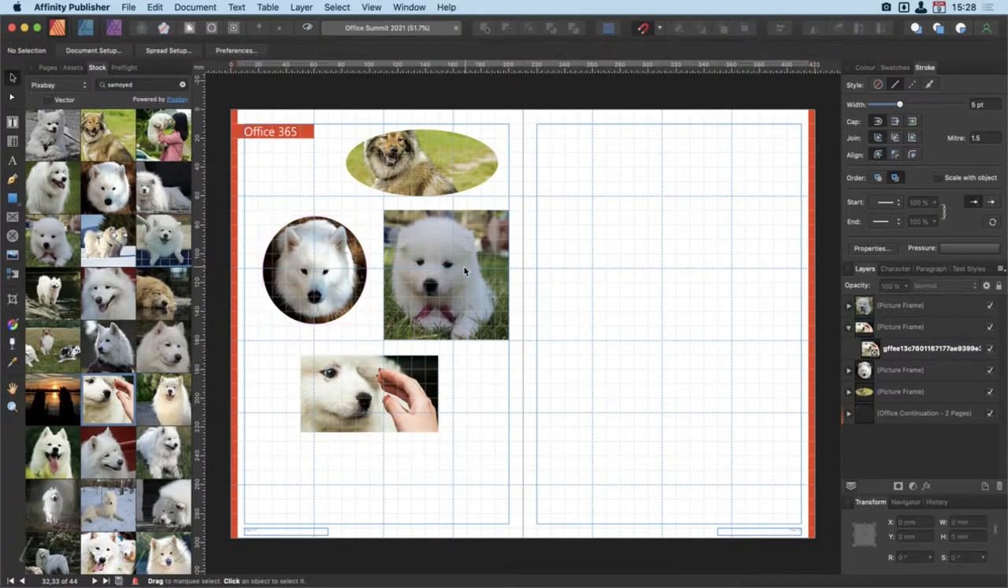Right, so we've got some more images in there, but now we are moving on because we've got the rectangle tool, which will do squares. We've got the ellipse tool, which will do circles and ellipses. But what if that isn't what you want?